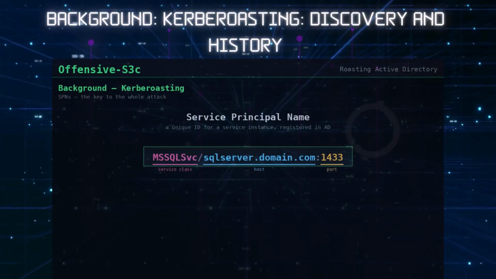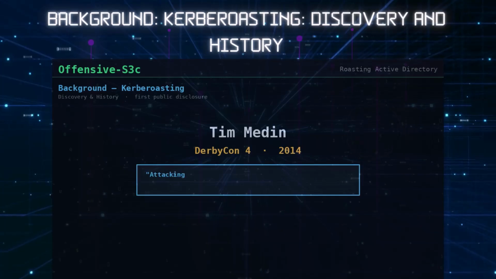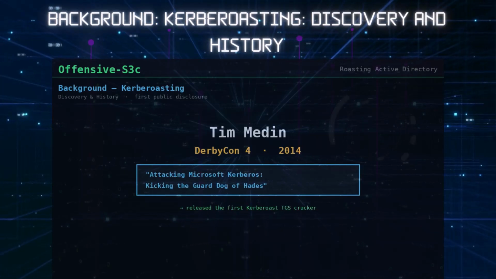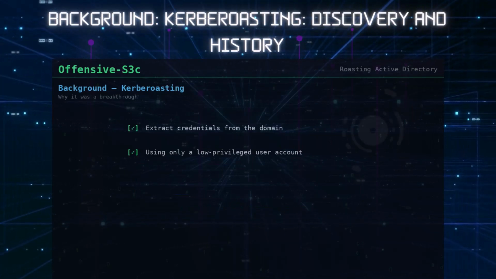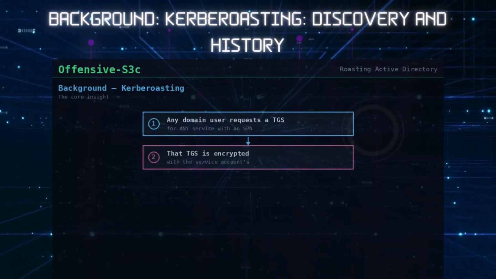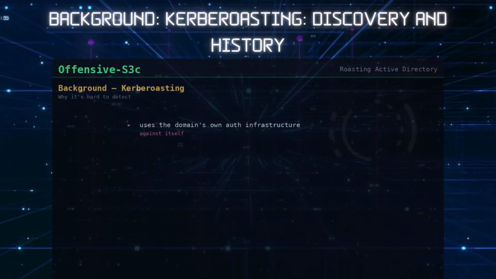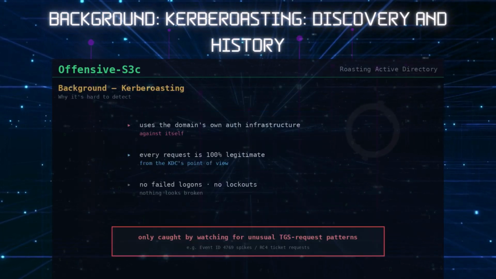Service principal names are the key to Kerberoasting. An SPN is a unique identifier for a service instance registered in Active Directory. For example, MSSQL-SVC/SQLserver.domain.com:1433 identifies a SQL Server instance. Every server with an SPN has an associated service account whose password hash is used to encrypt TGS tickets, and that hash is what I'm after.